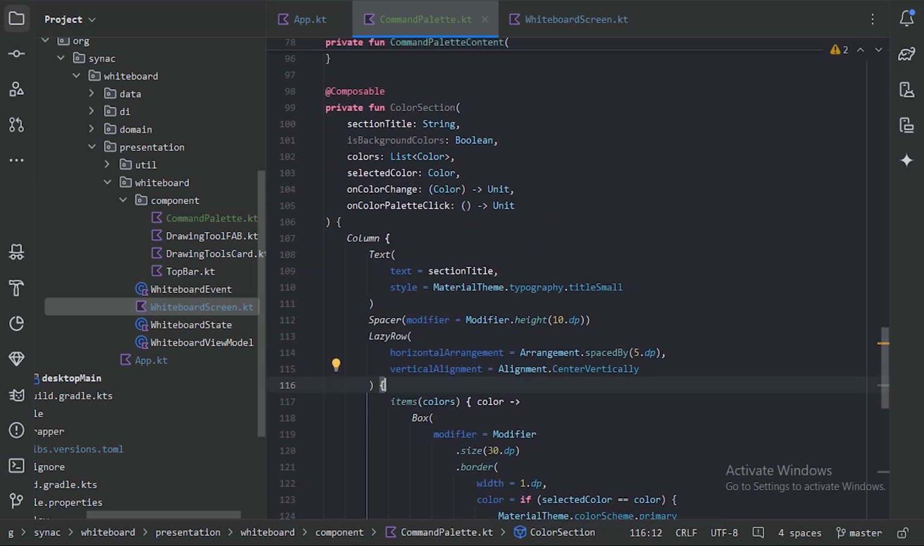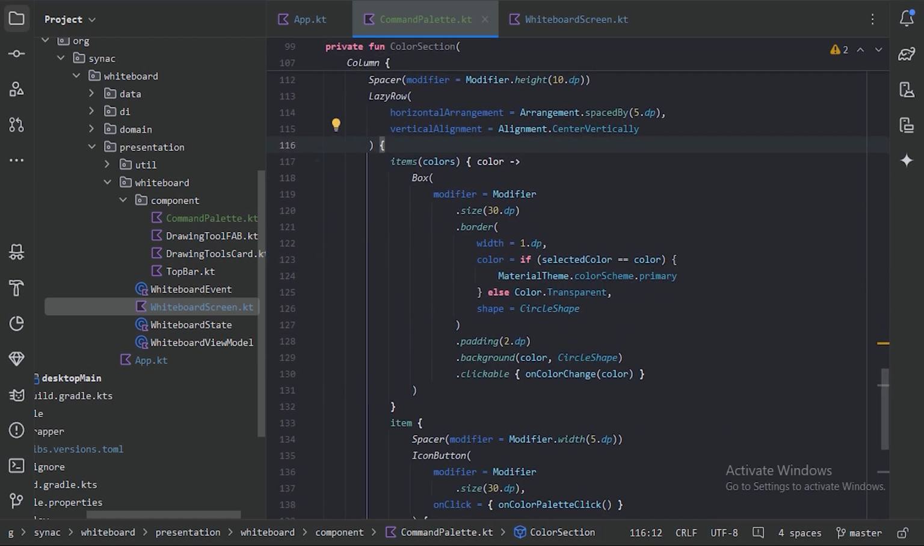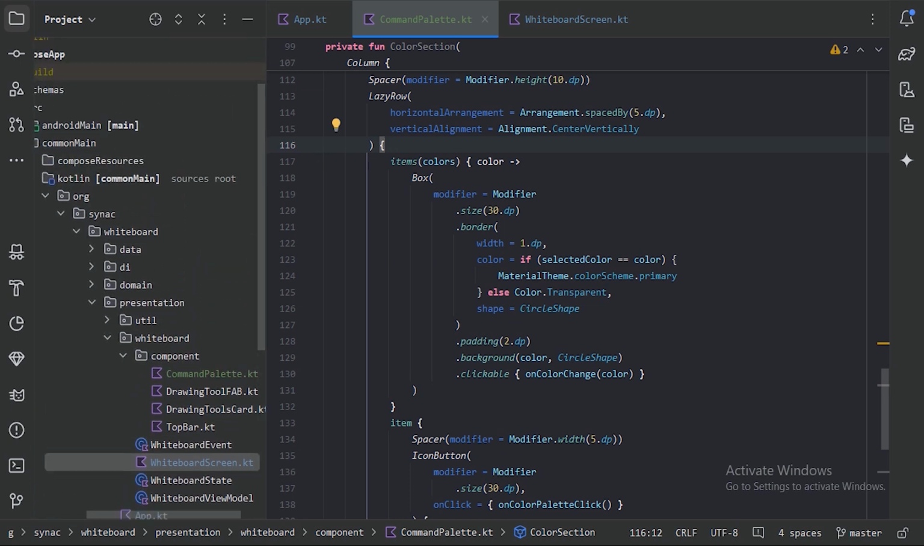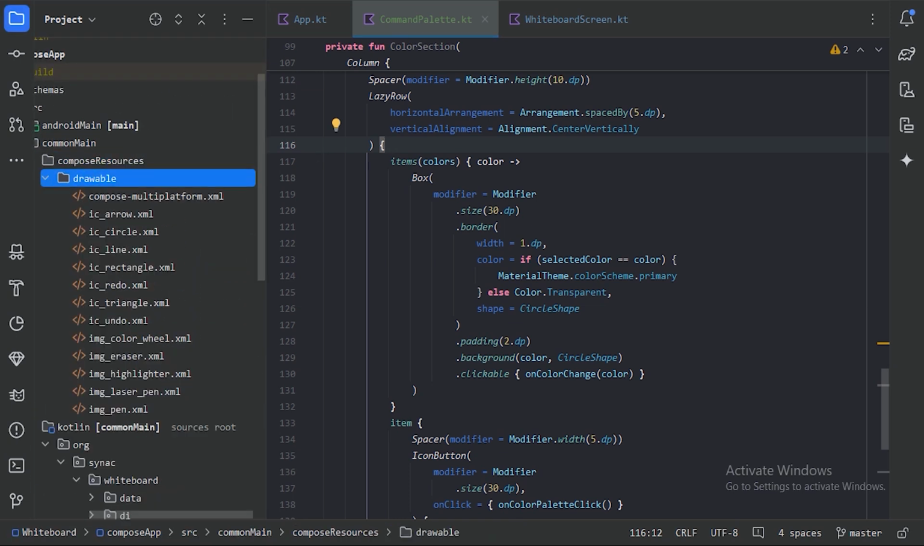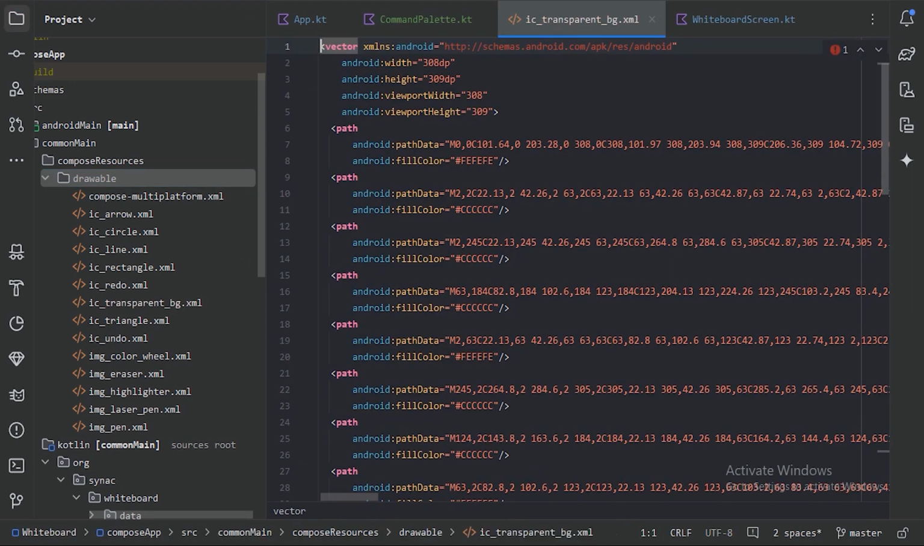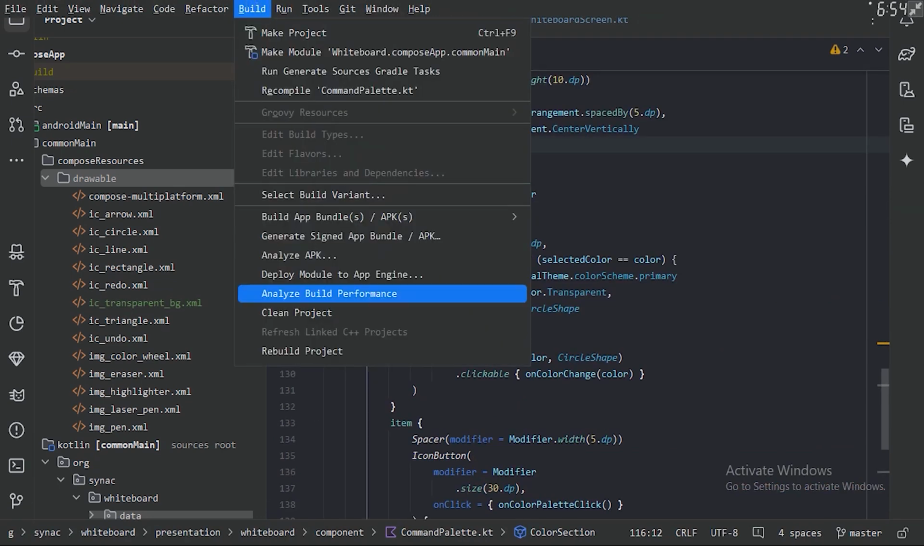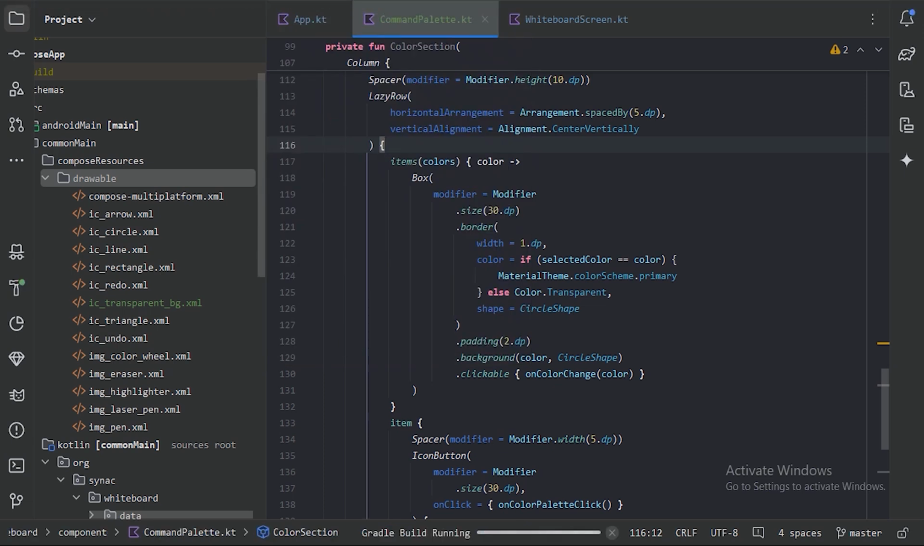And this color section we also need to use to specify the background color of some shapes. So what do we need? We need one more icon for that transparent background, and for that I am pasting one icon in the compose resources, and you can also get this icon from the GitHub repository with the name icon transparent background. And to use this icon first we need to rebuild our project, and our Gradle has been built.